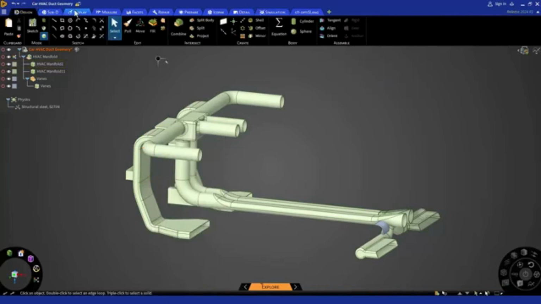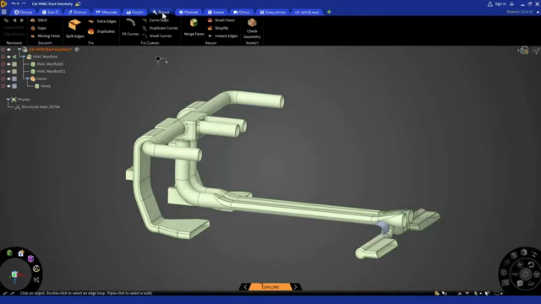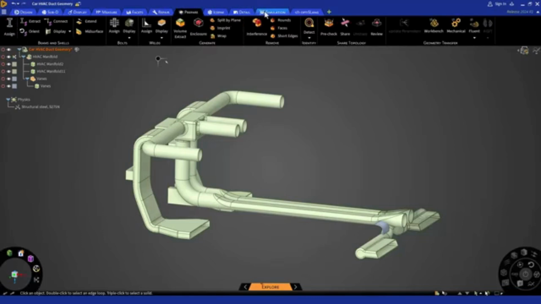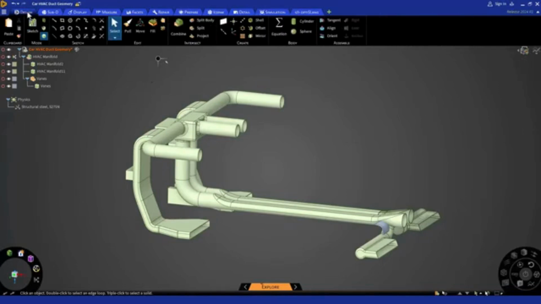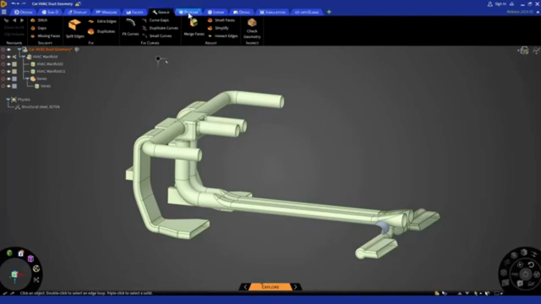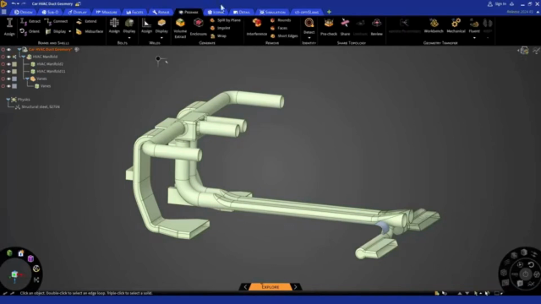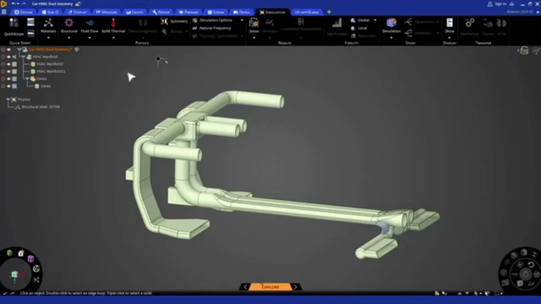In the top ribbon, various tabs are available such as design, display, repair, prepare, simulation and more. The layout mirrors the structure we had in SpaceClaim. The Design tab is primarily for modeling, while the Repair and Prepare tabs offer tools for geometry repair and preparing for simulation. Under the Simulation tab, you will find options for physics boundary conditions, materials, results, and fidelity settings.